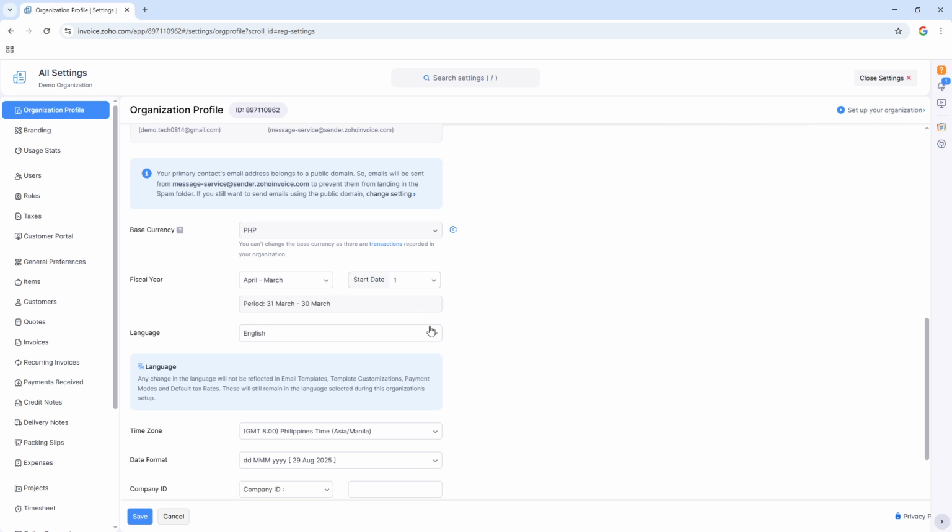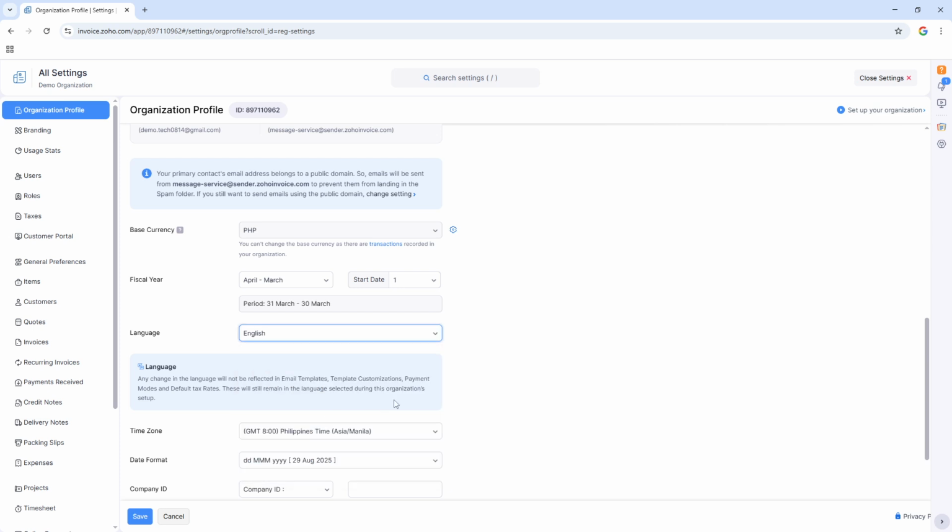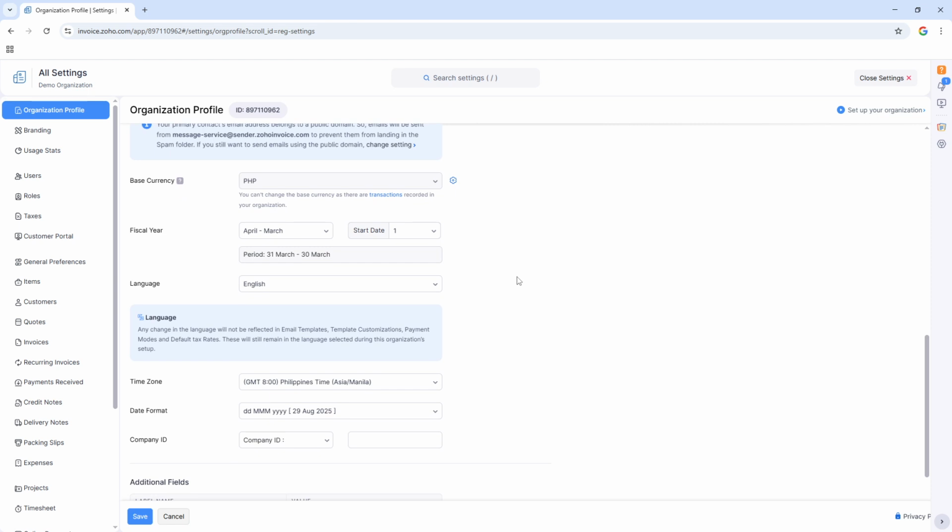match your accounting practices. With the fiscal year range selected, you will see another option labeled Start Date. This lets you choose the exact starting day of the month for your fiscal year. For instance, if your fiscal period begins on the 1st of April, you would select April 1st as your start date. Being precise here is important for the accuracy of your financial documentation and reporting within Zoho Invoice.